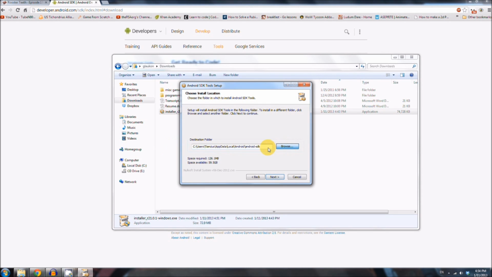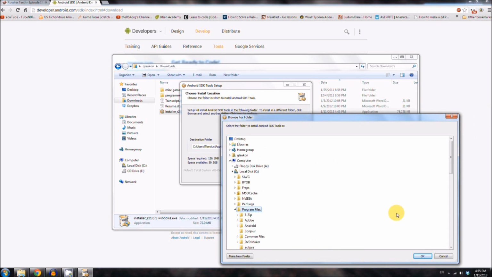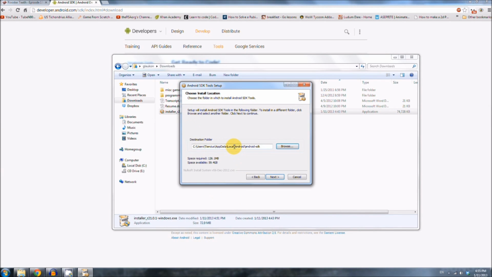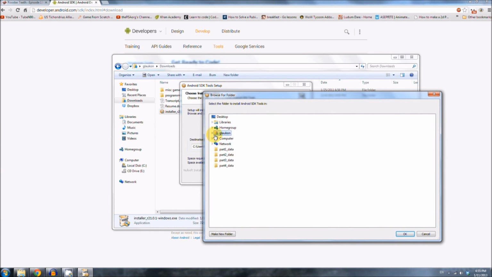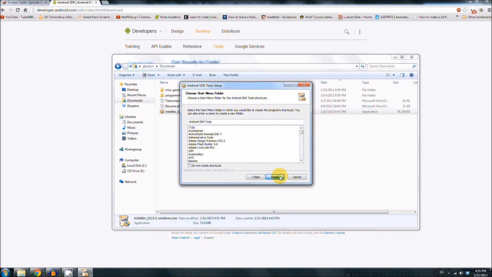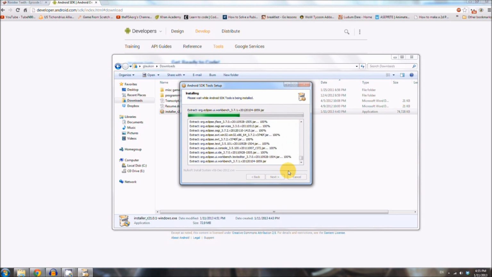And actually, I'm going to change this because I don't like where it's going by default. I'm going to put it in Program Files with Java. Oh, hold on, let me copy this. Okay, there we go. I'm going to install it there. You can do that if you want. It's up to you. Hit next. Install. And let's just wait for it because it looks like it's pretty fast.